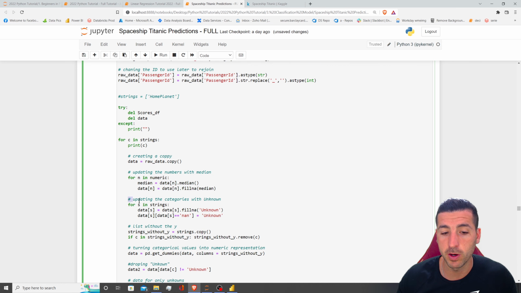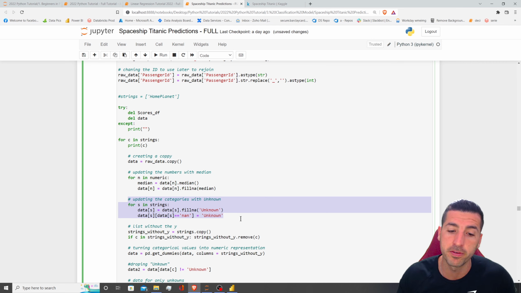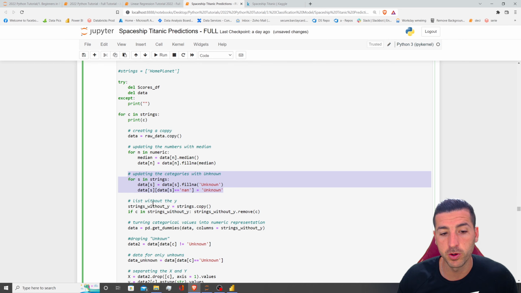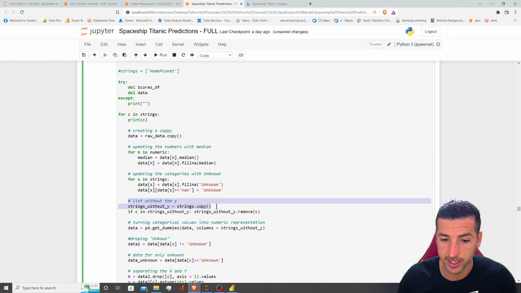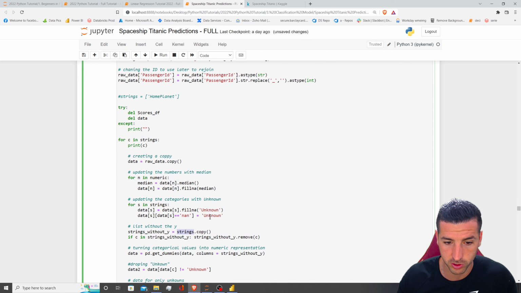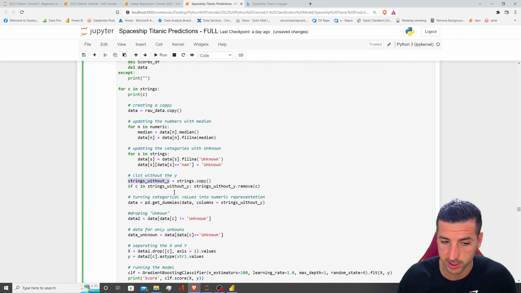Then I am going to update all the categorical variables with unknown. So everywhere where I have a None, so fillna, I want to put unknown. Then I am going to create a new list, but in this new list, so first I copy my existing list, which is this one. As you can see, I save it over here.